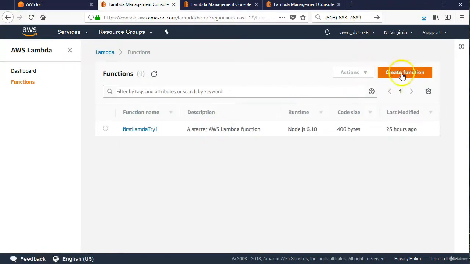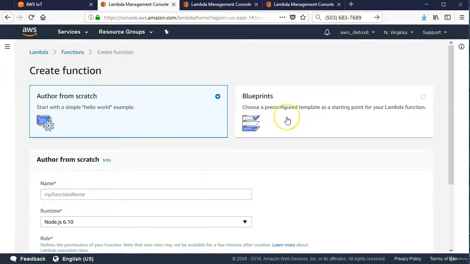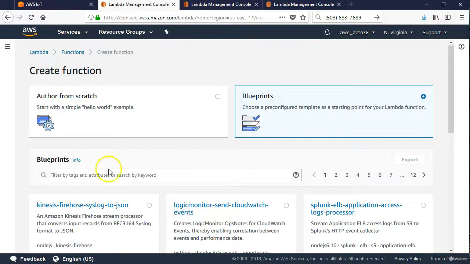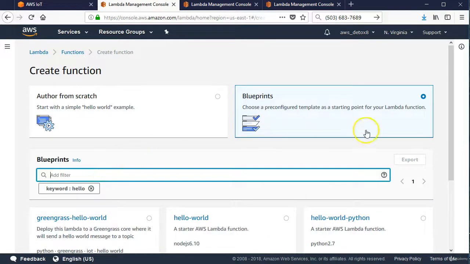So I already have my old function there. I'm going to create a new one, and we're going to start off with a blueprint. It's going to have a lot of the prerequisites already done for us. The blueprint we can start off with, of course, is just a hello world, which is like a blank blueprint with nothing on there.